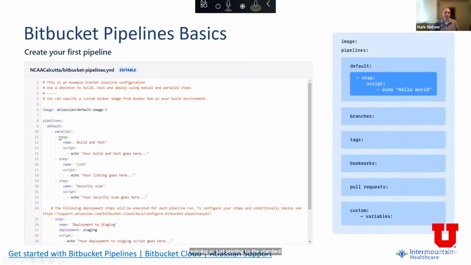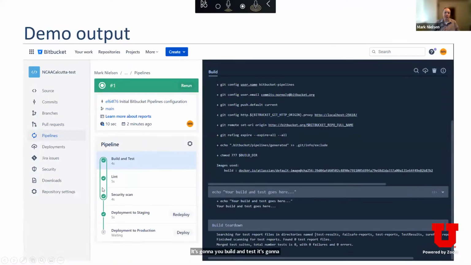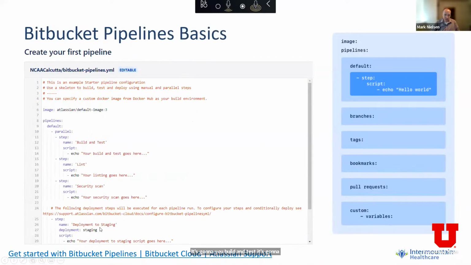So this one is actually running several steps in parallel. Well, no, these first three. You can see indentation matters, right? So these first three steps are in parallel. It's going to do the build and test. It's going to lint. It's going to do a security scan. And then later it has deployment to staging, deployment to production.